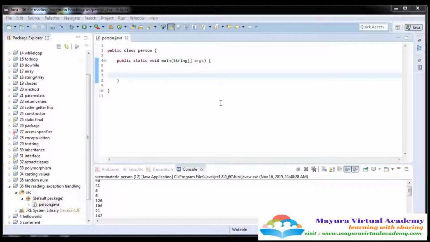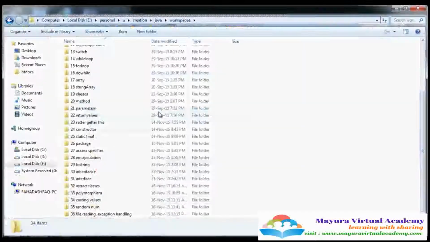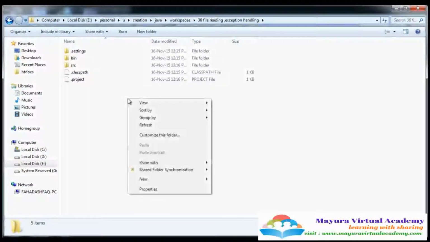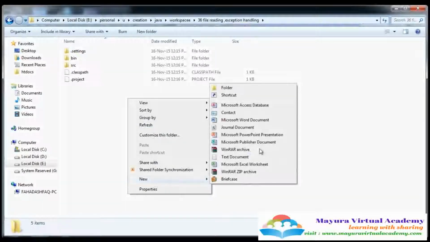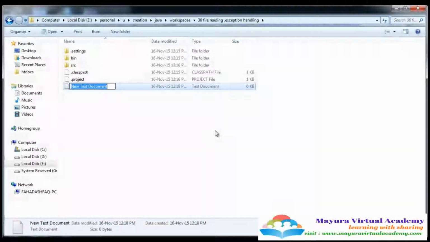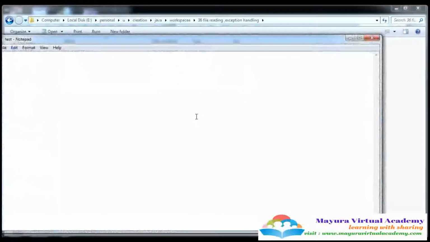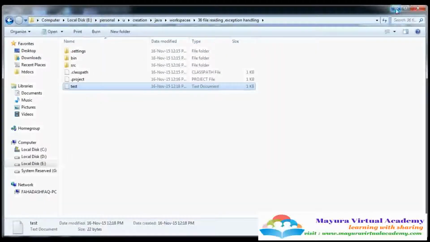And now I'm going to create a file in my Java project, to read that file. Here is the project file, and here I'm going to create a simple text document. Its name is test, and here I'm going to write a simple text, and here is my signature, Fahad. Let's read it and close it.